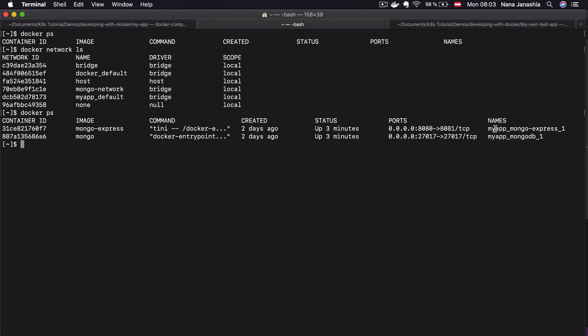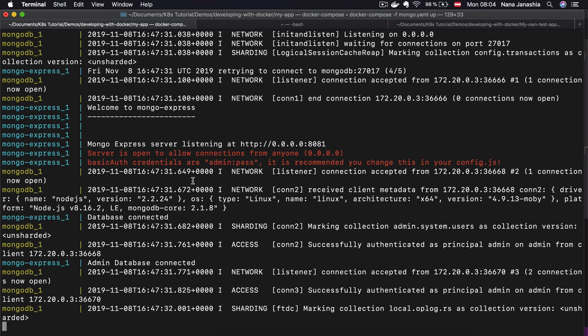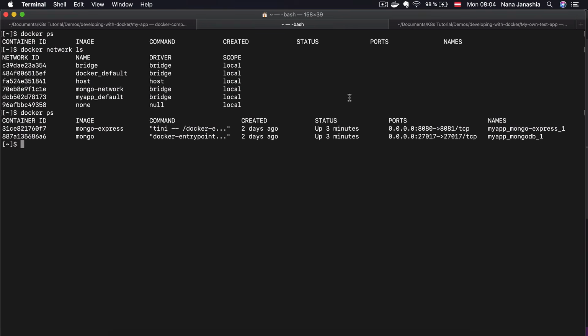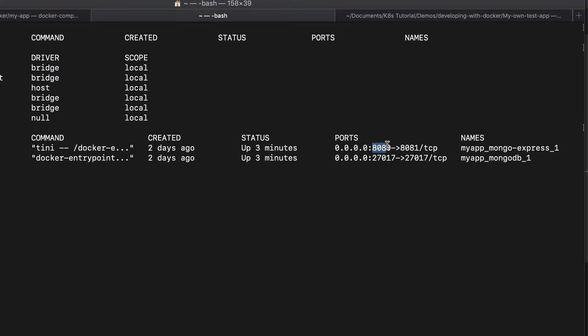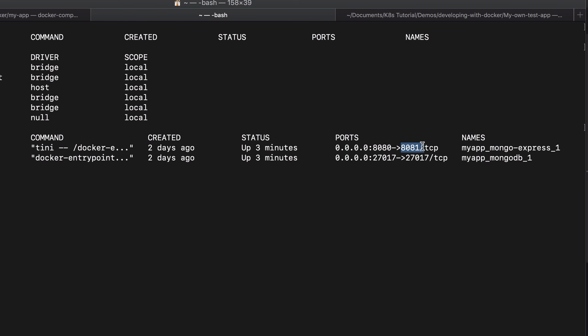Okay, so now let's see that the Docker containers are running. So we have both of them. Here you see the container names that Docker Compose gave them. And one thing to note is that Mongo Express actually started on port 8081 inside the container. So we can see that here. We are opening port 8080 on my laptop that forwards the request to the container at port 8081. Just so that you don't get confused, because it was 8080 on the slides.